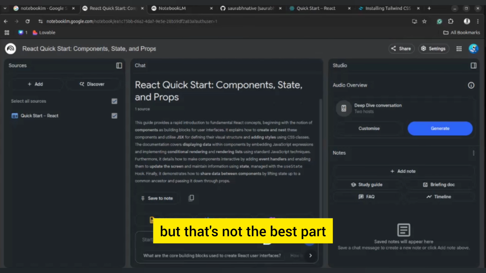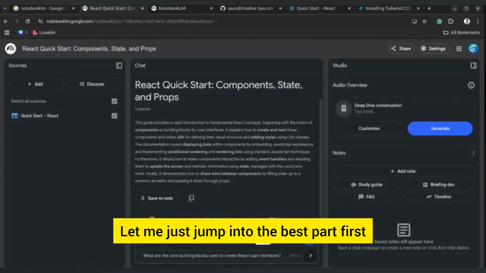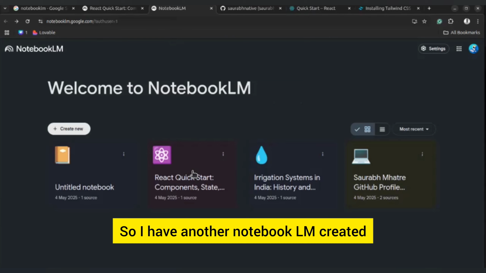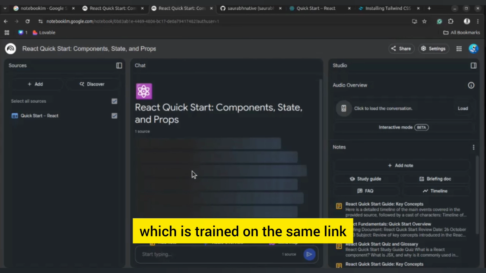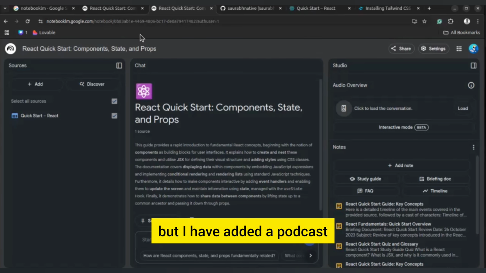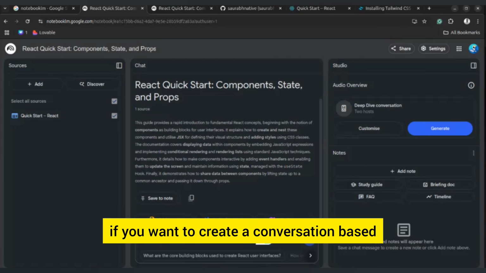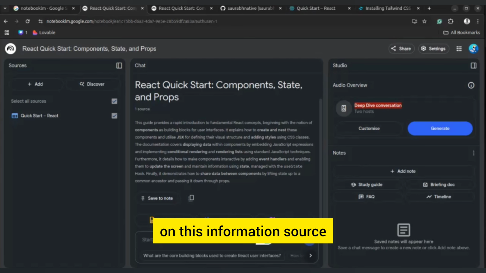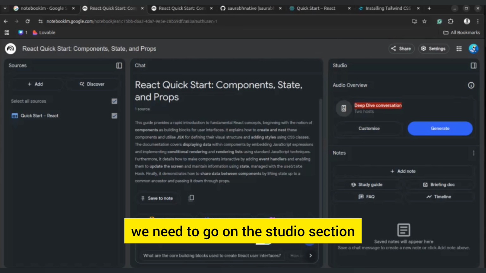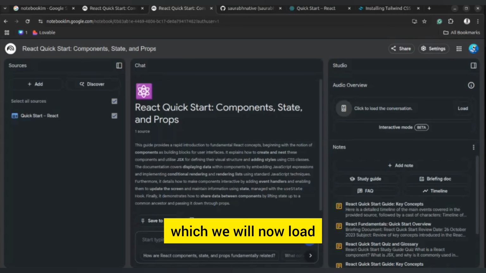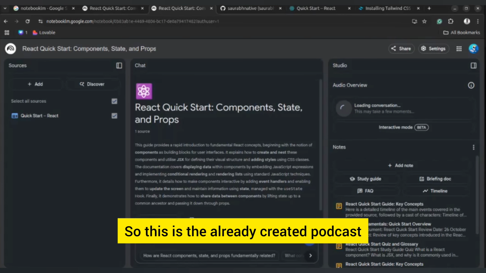But that's not the best part. Let me jump into the best part first before we deep dive into the chat interface. I have another NotebookLM created, which is trained on the same link, but I have added a podcast. If you want to create a conversation based on this information source, you need to go to the Studio section and click on generate. This will generate a podcast-based voice conversation, which we will now load. This is the already created podcast.